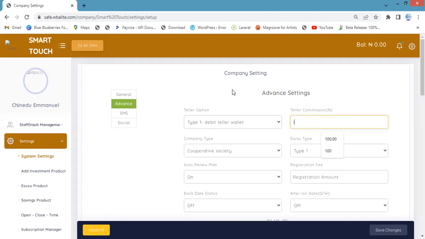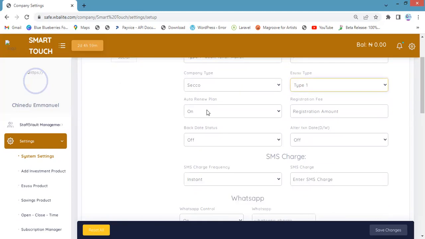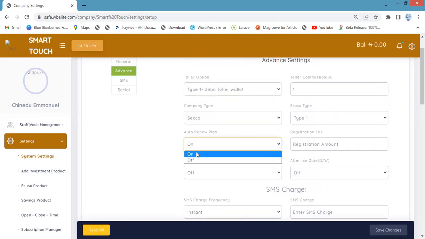Then we have the cooperative type, which you select, but it should actually be the default one you have from when you registered. For the teller type, we can leave it at teller 1. Then we have the automatic renewal. You can leave it on if you want the subscription to renew automatically. There must be funds in your wallet, and the system automatically picks it and renews. A lot of organizations really want to charge their customers a registration fee.